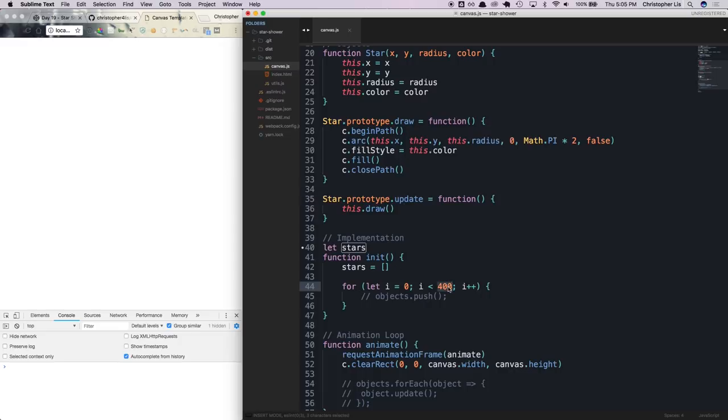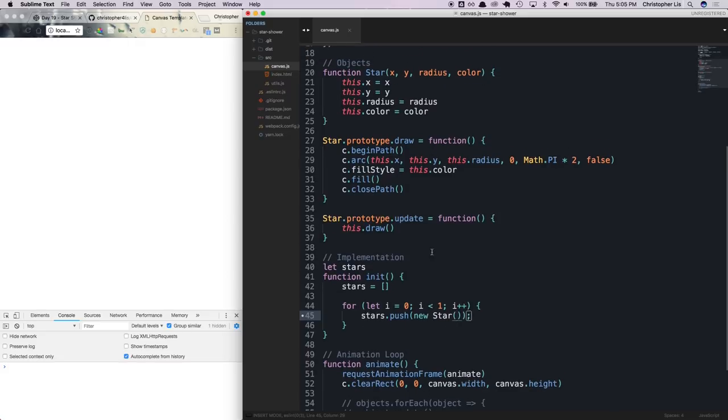So if we were to create 400 stars and animate them on the screen, we would run this loop right here 400 times as specified by this number right here. But we know we only want to create one star, so we're going to change it to one. And then we need to make sure that we're pushing a star into our stars array. So we're going to say, within our stars array, create a new star, and that this new star needs an X and Y coordinate. So where on the screen should our star be drawn? Let's say it should be drawn in the middle of our screen.